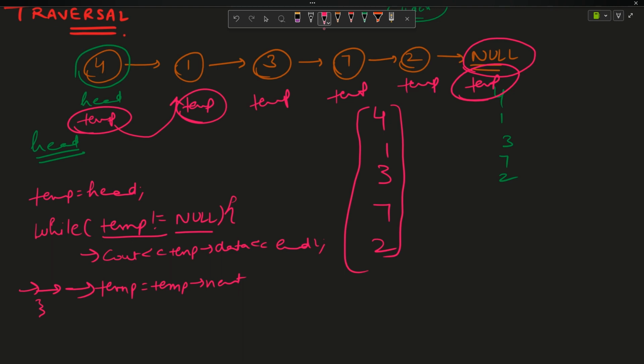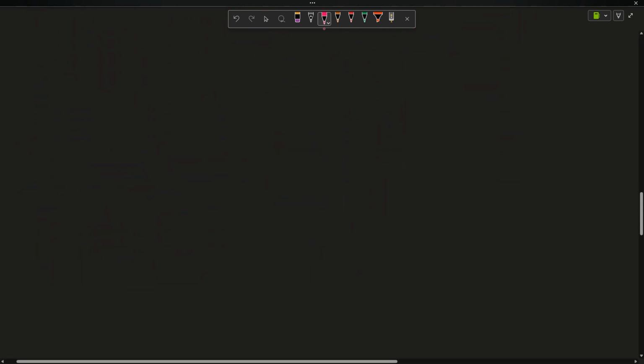So I hope this is also clear to you, how we traverse a linked list. I said that the video is going to be easy. And the last part left is to find the length of the linked list. That is actually equal to traversal only.